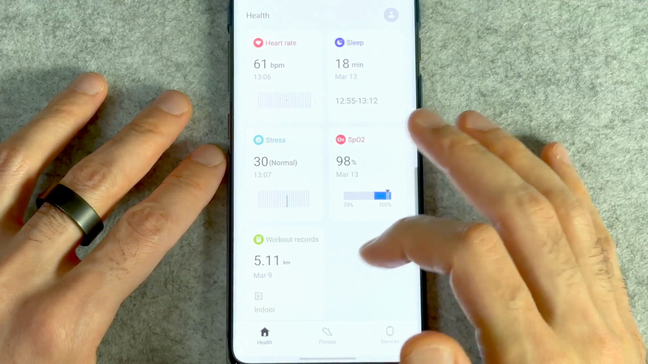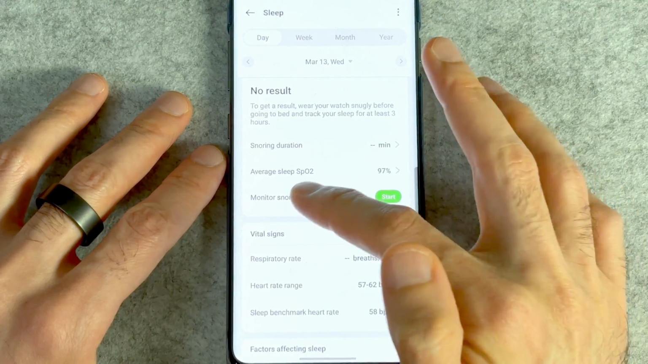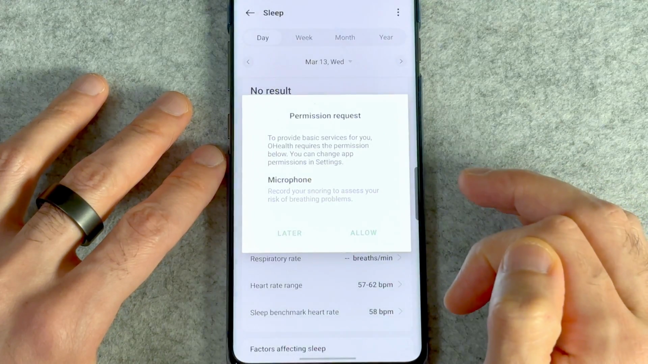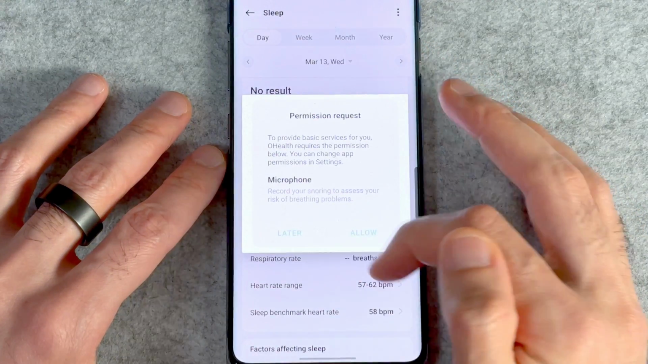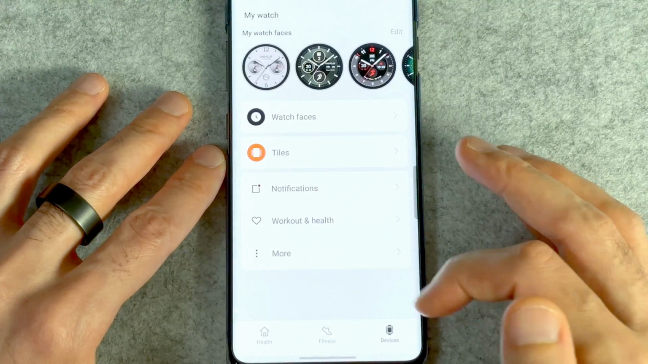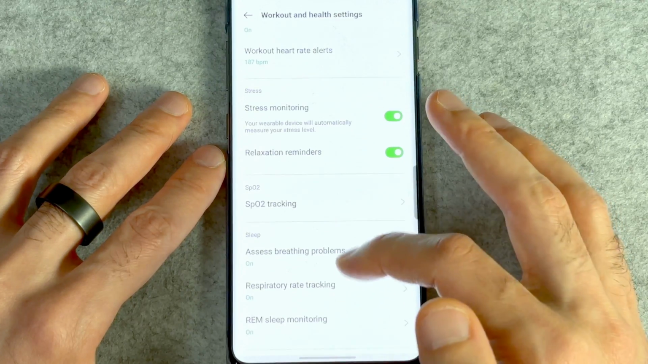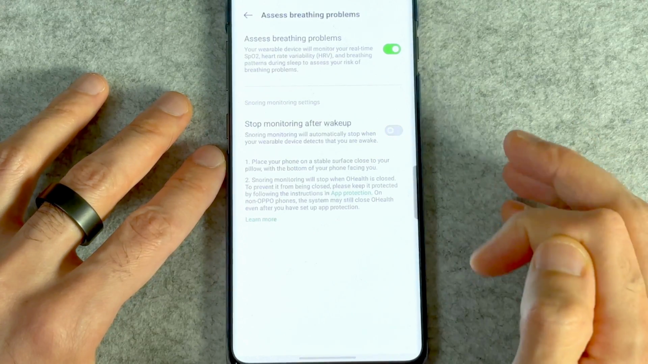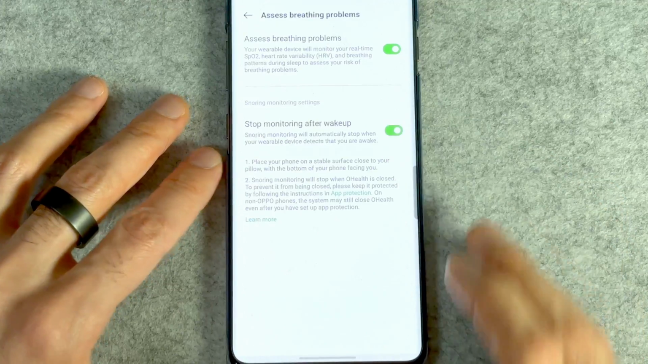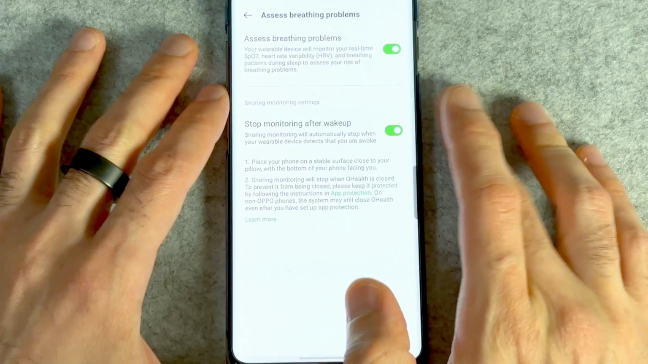If you go to the health page, then sleep, and scroll down, you can monitor snoring at night. Just remember to give the app a microphone permission and start it before going to sleep. But if you now go back to the Devices tab and Workout and Health, scroll down and tap Assess Breathing Problems, then you can turn on the Stop Monitoring After Wake Up feature. This will automatically stop the snore monitoring feature as soon as you're up.